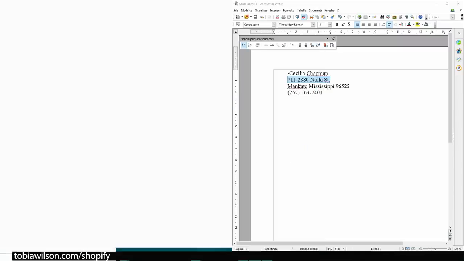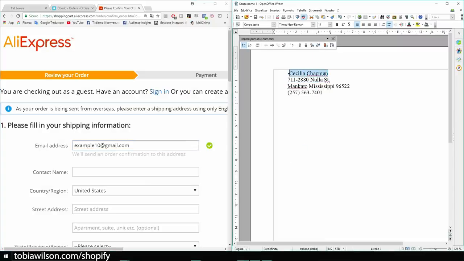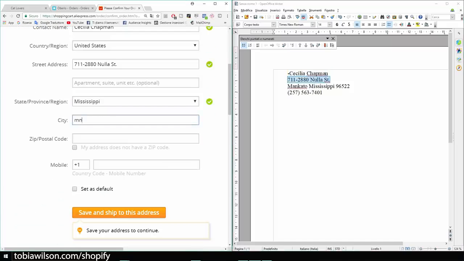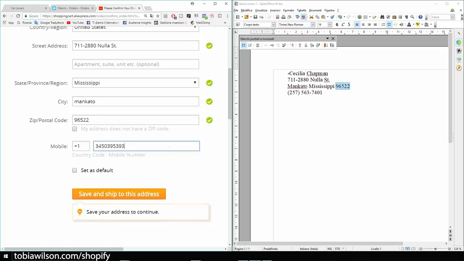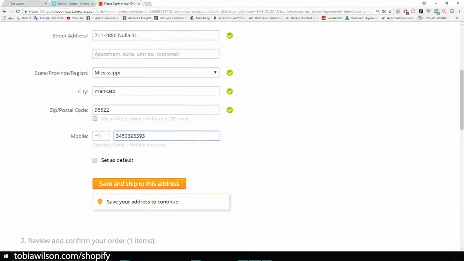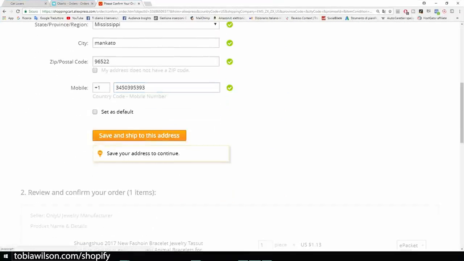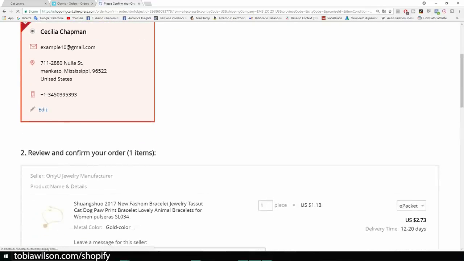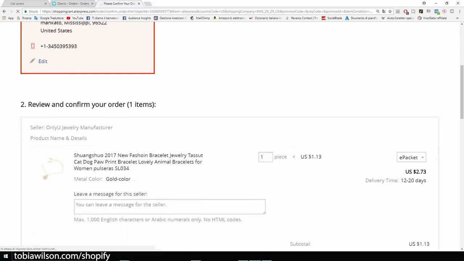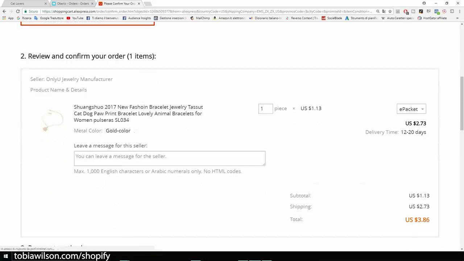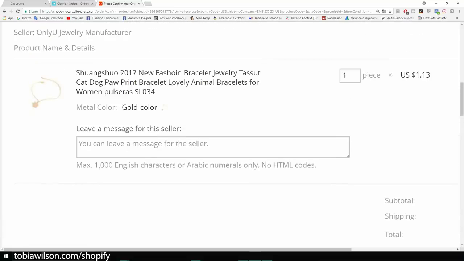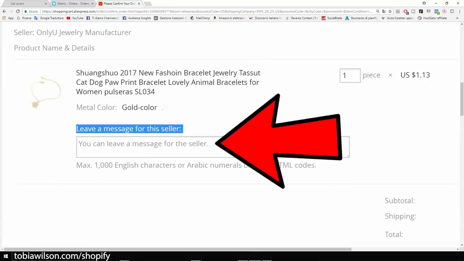Customer's address. So I have here a sample, very quickly. Okay. Save and ship to this address, and then we have a really important part that Oberlo actually does for you if you use Oberlo, but if you do it manually you want to take care of this part very carefully. So leave a message for the seller.